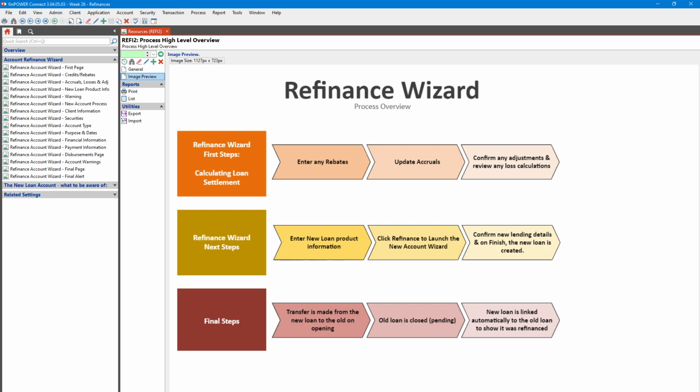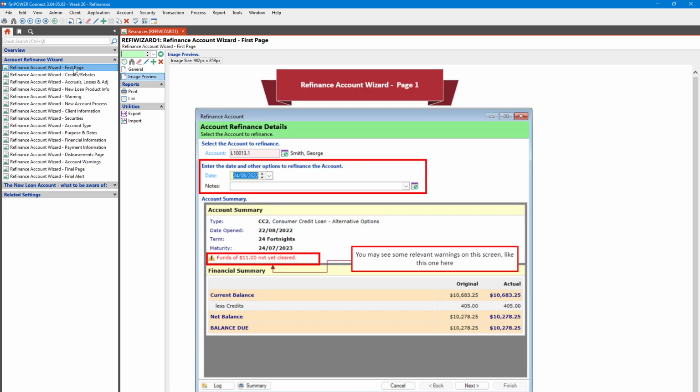Delving deeper into this process now, we'll go through the wizard. To launch the wizard, the Refinance button is available from the Actions menu on the loan account. Page 1 of the Refinance account wizard, as pictured here, allows entry of the refinance date, any notes if applicable, and a summary is shown, including any warnings like the one we can see here about funds being uncleared. This is a good visual alert to the user in case they do need to delay the refinance date, for example, until those funds are cleared.